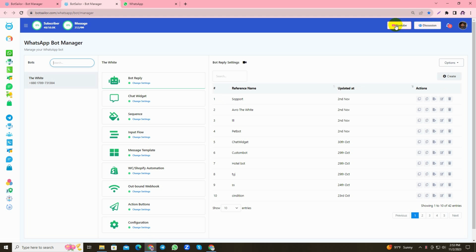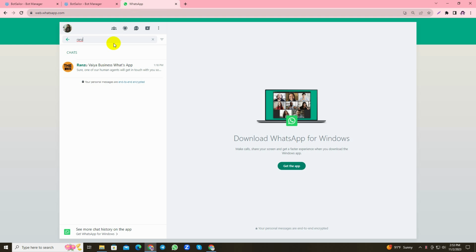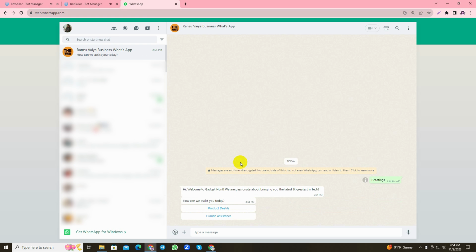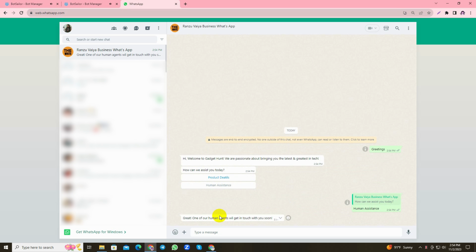Now I will go to my own WhatsApp account that is private, and I'll text the bot as a user and see if the bot replies as it is supposed to reply. I'll write greetings and send. As you can see, the bot has replied with the 2 options that I set, and I'll click human assistance, and as you can see, the bot replied with the text message that I set. It wrote, "Great, one of our human agents will get in touch with you soon."